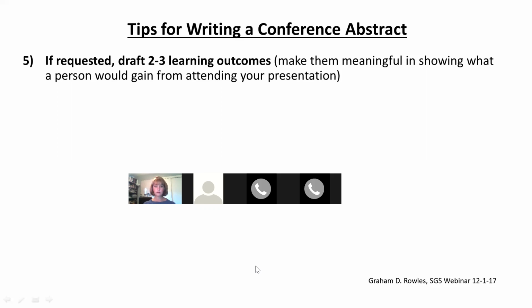It could be fairly specific or it could be fairly general. But basically the question is, what would a person gain from attending your presentation? And then you frame that as a set of objectives of your talk. This is also helpful for people when they're assessing whether to show up at your talk or at your poster. Okay. Any questions about that?